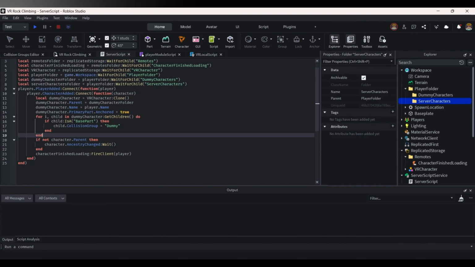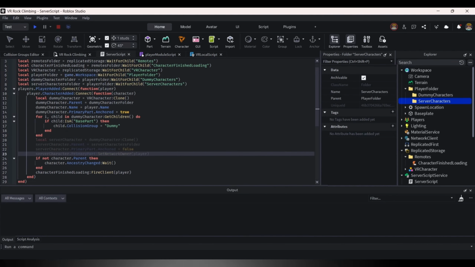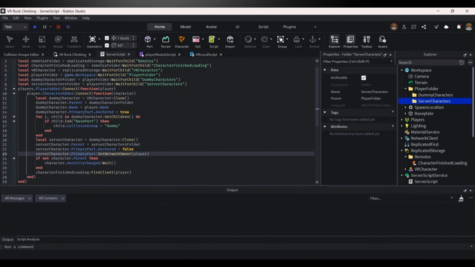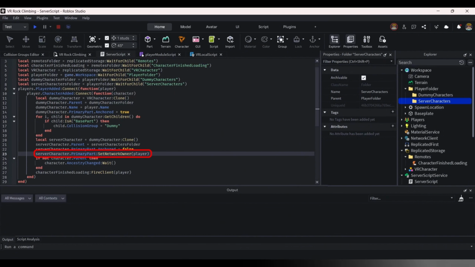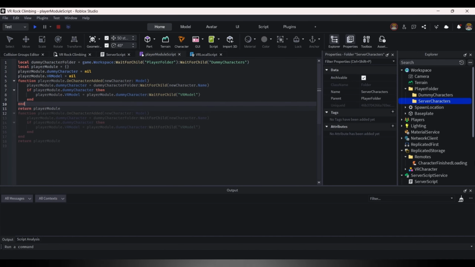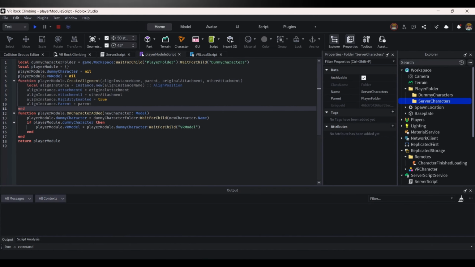In the Player Added event, clone the VR character to act as our server character. But this time, set anchor to false and set its network owner to the player. In the player module script, let's add functions to align the server character with the client's VR character.